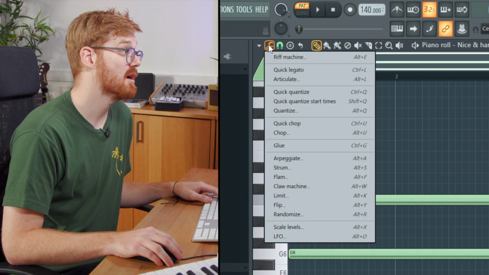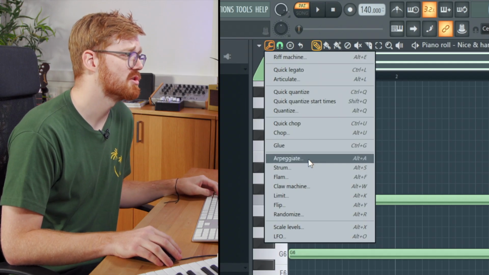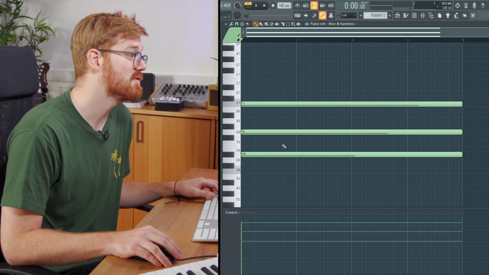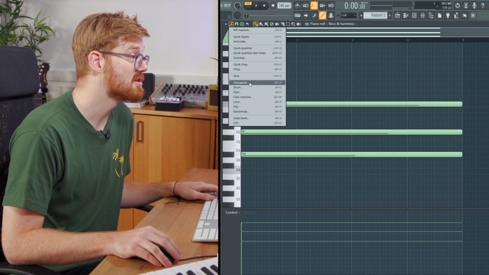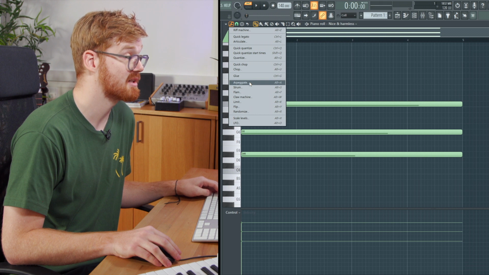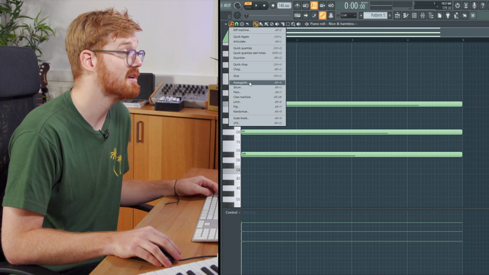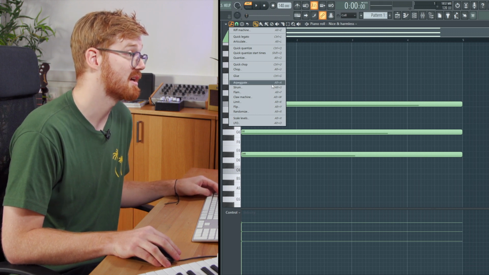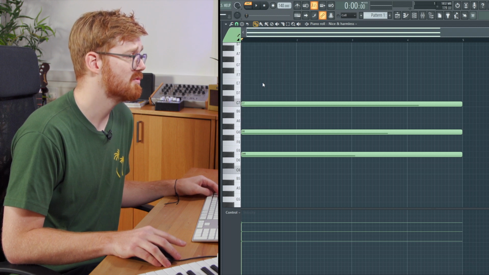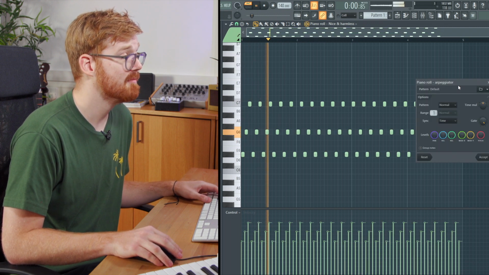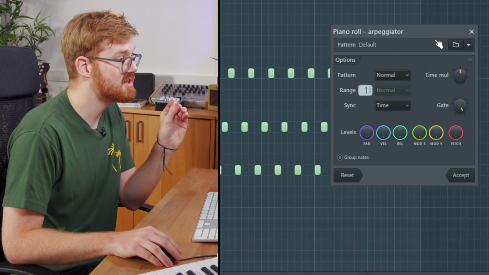Under the wrench, you've got the option to arpeggiate the notes. So if you've added in a chord or any notes, you can just come down here and select arpeggiate, which is also Alt and A. All the shortcuts here can be seen against each of the options. So if we open up the arpeggiator here and play, you can see that it's arpeggiating the notes.